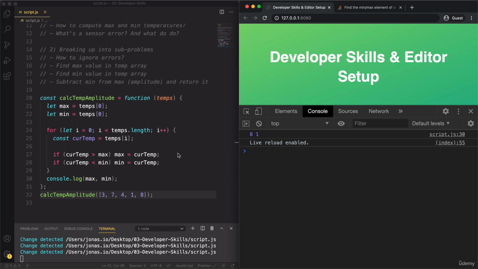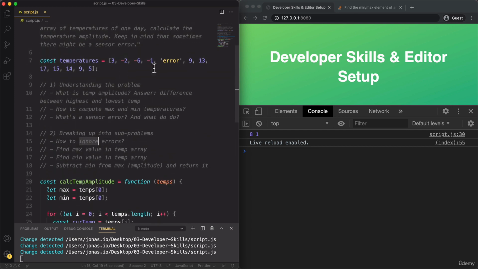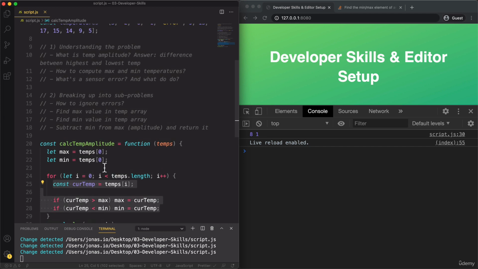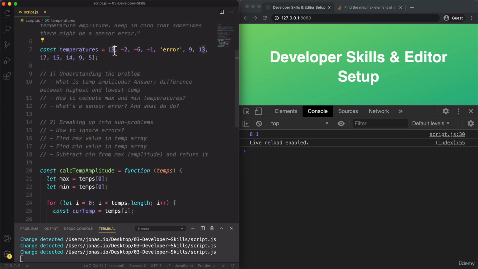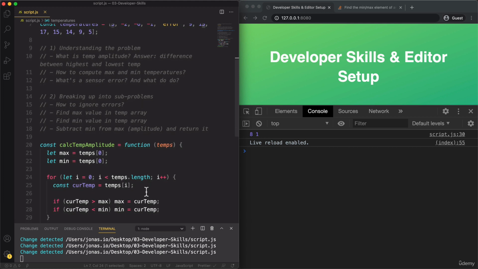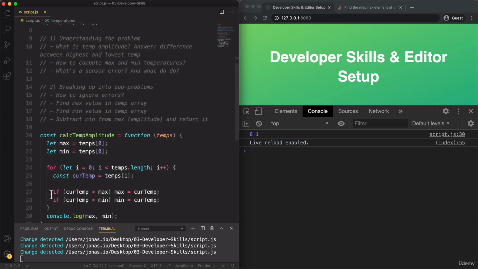Next up, we can then tackle the problem of ignoring errors. So what that means is that we do not want to include this, right? Or in other words, this logic here should only run if we actually have a number here. Okay, so basically if the current element is a number, only then it makes sense to make these sort of comparisons. And so we can use something that we learned in the last section, which is the continue keyword.